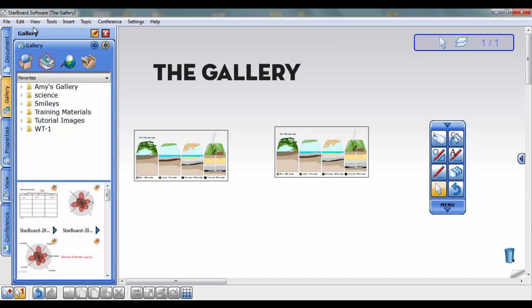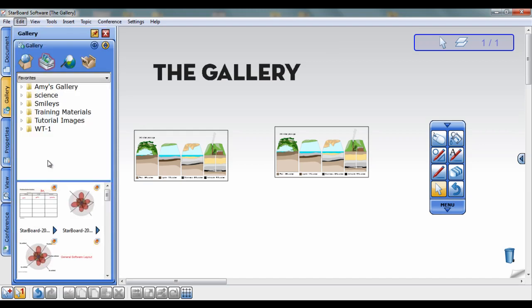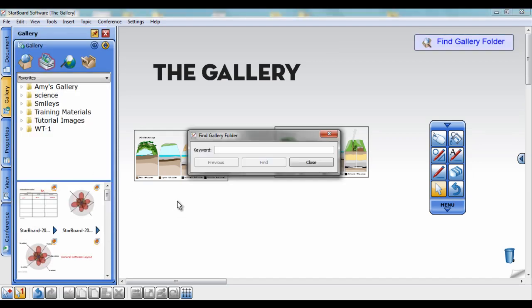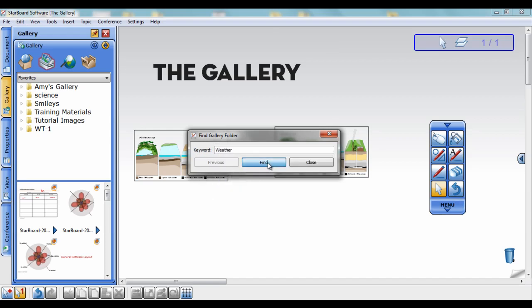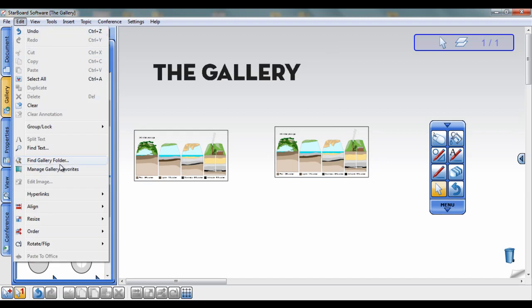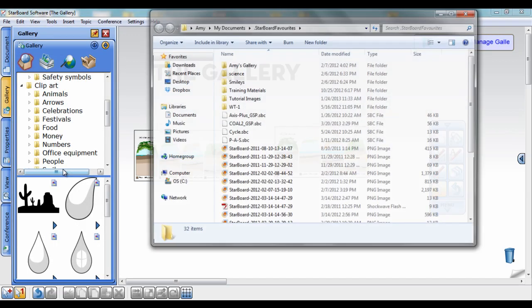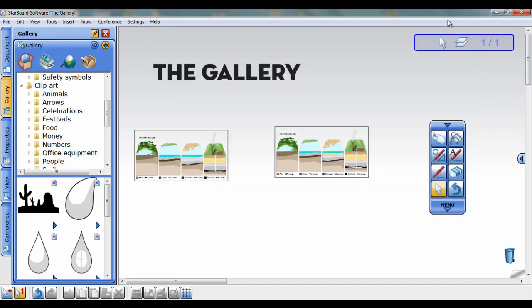To quickly locate a folder in the future, click Edit, Find Gallery Folder. Then, type the first letter of the folder you are looking for. To easily manage your favorites, click Edit, Manage Gallery Favorites. Now, you can easily rename folders and move content between folders.